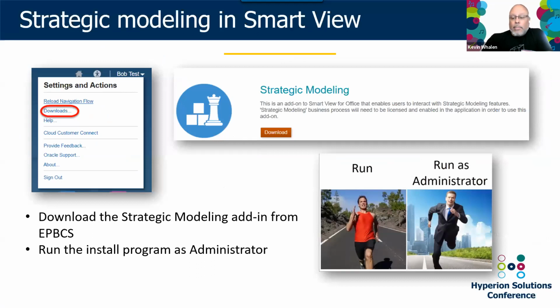It is available, and one of the big pieces of it is in SmartView. One thing I will say, you can get it right off the downloads, and you'll see it as you scroll down. You'll see strategic modeling, you download it. But once you download it, I think you need to use run as an administrator. So put it on your desktop, right click it and run as administrator, because I've seen a lot of issues where people didn't run it that way and it doesn't load correctly.